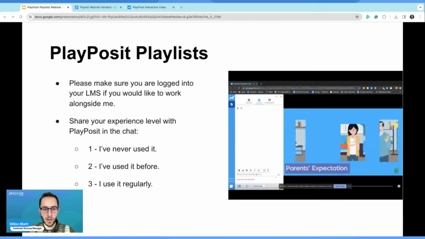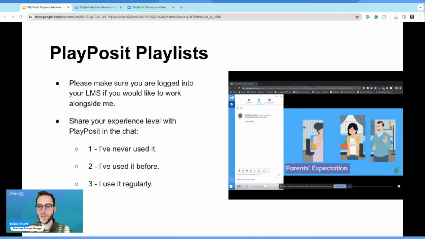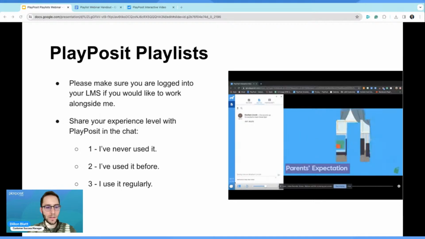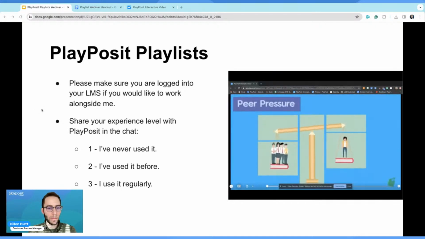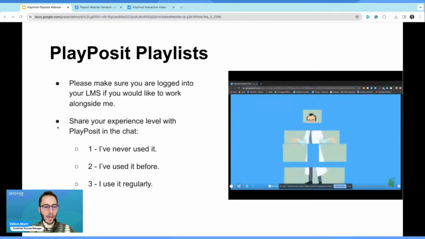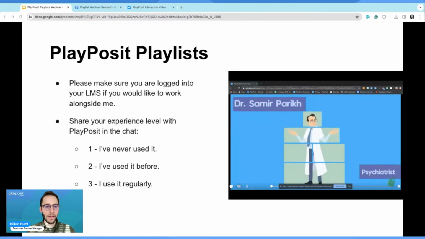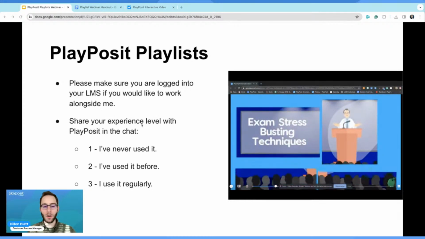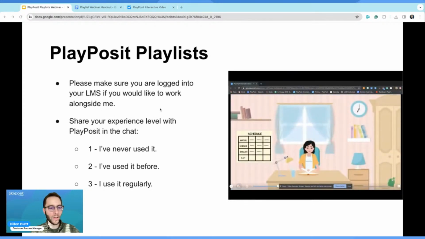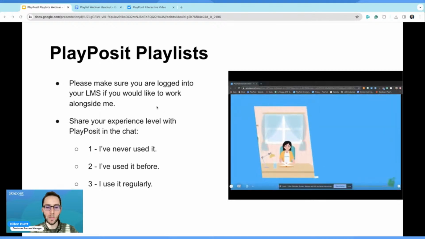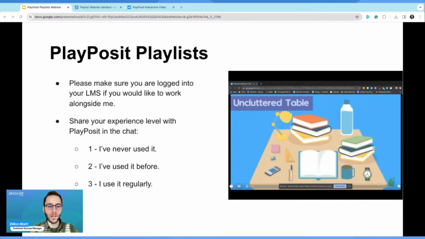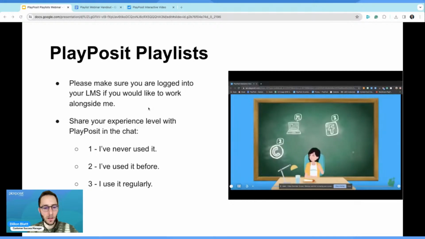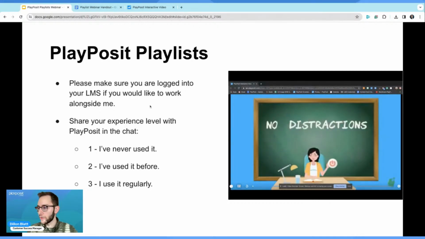Excellent. Thank you so much. It looks like we have a wide range of experience levels with PlayPosit. So that is good to know. Today's session is intended for folks who have used the PlayPosit tool before to build out bulbs and other content. But if you're newer to the tool, definitely still stick around, learn about what playlists are and how to use them, and then you can build on that knowledge and dive a bit deeper into the world of creating bulbs, which is our term for interactive video. So excellent. That's good information for us to have.